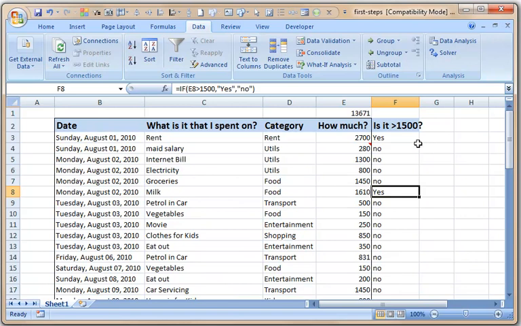So is it greater than 1500, and you see that there are a couple of expenses more than 1500. One is on milk and one is on rent. And since we have small babies at home, we have to spend a lot of money on milk. So there's nothing we can do about it. We just wait for them to grow.